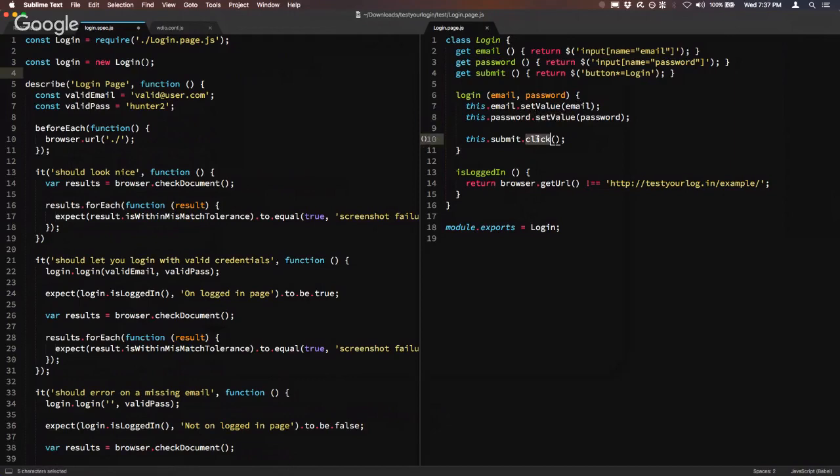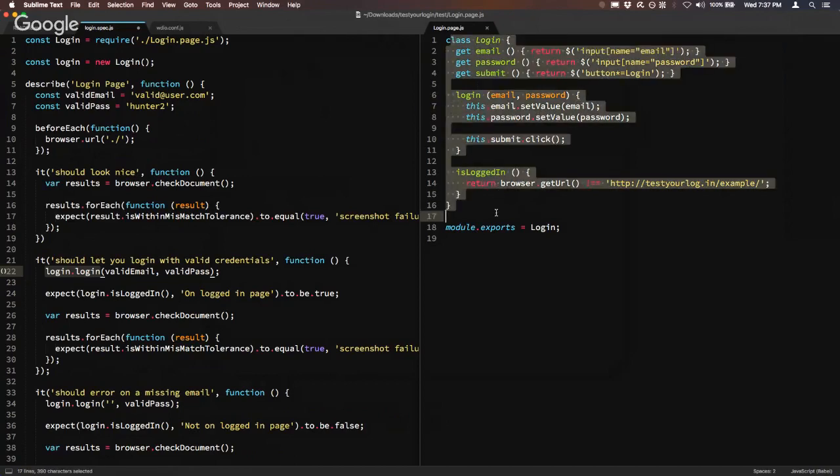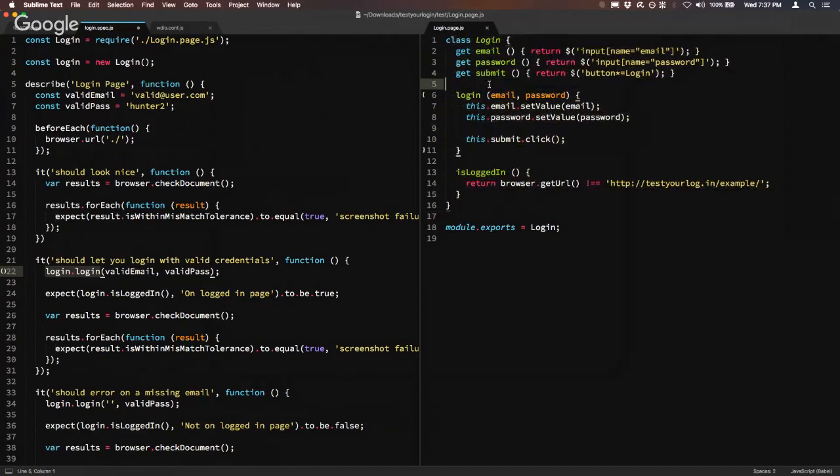Set value: I'm going to set the value of the input field to whatever email is. And so when I say login.login, basically I'm creating this class. It's got some elements/properties on it, and then some functions on it. Then I'll just export that class out. I'll load it in my test file. Then I'll instantiate it. I'll create a new login.